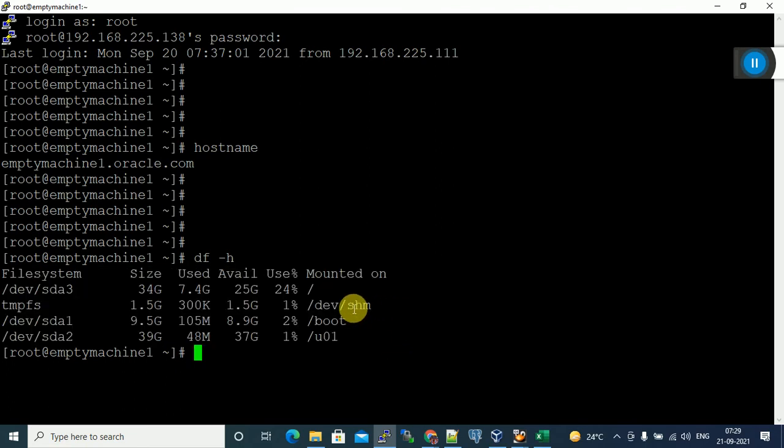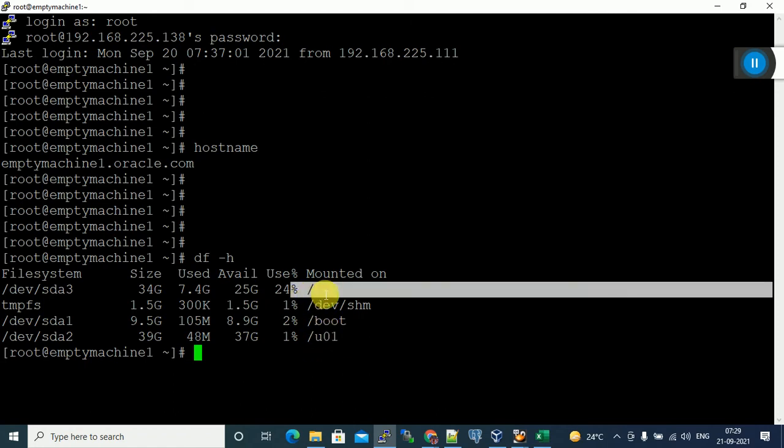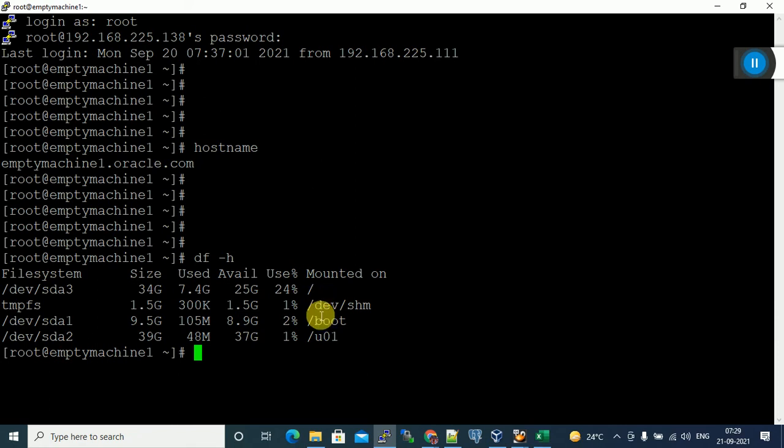While installing Linux, we created drives. I created only user1. One is the root, the root mount point. Slash means root mount point. For slash boot, I gave a total size of 9.5 GB. Slash user1 is equivalent to the D drive or E drive. I assigned 39 GB for user1. Out of 39 GB, how much is used? 48 MB only. How much free space is available? 37 GB is available in this mount point, in this drive.